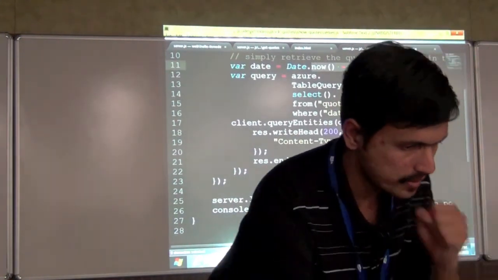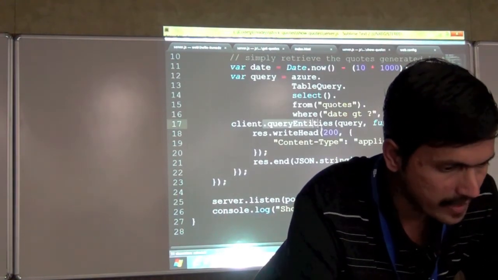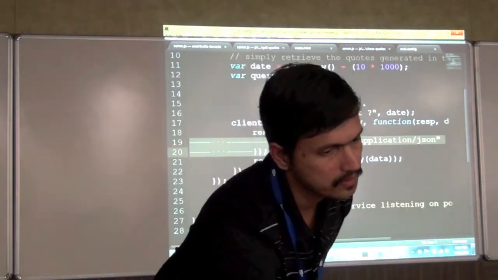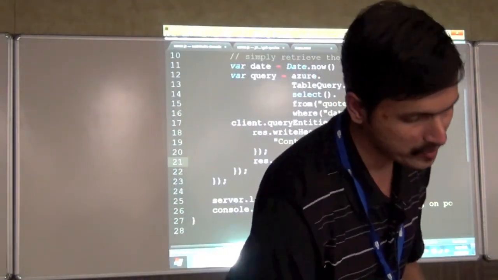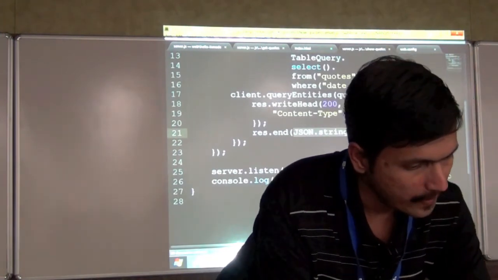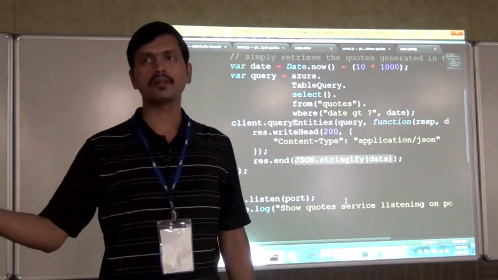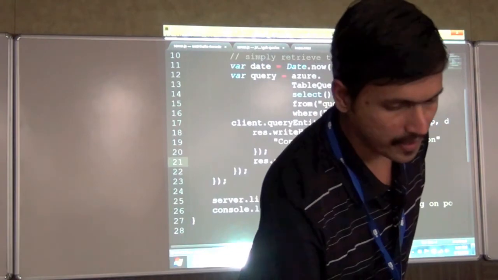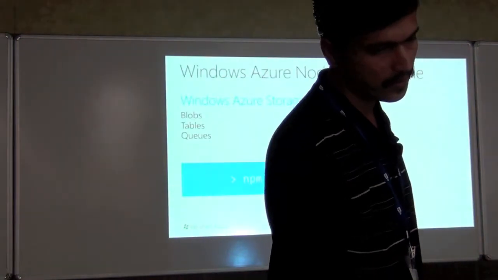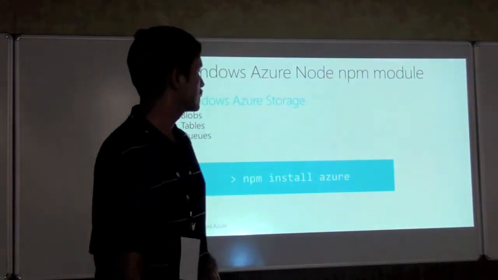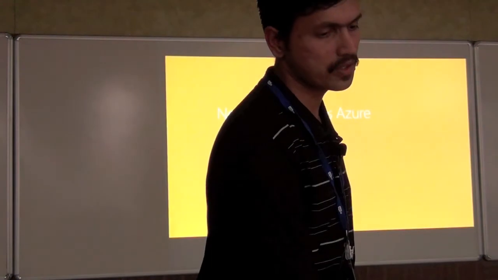I get that table, I provide a certain query. Basically, I'm interested in quotes that have been generated from now, or maybe in the last 10 seconds. And then I get the data and write it to the client, right? In fact, over here, I basically stringify that information and write it to the client. And on the client, I basically take it and show it on the UI, which for some reason did not work. So this was basically a slightly non-trivial example where I was using some Azure storage APIs to call them from my Node application. So with that, we kind of come to the end of the session. So this is all the stuff that I was talking about. So this is the module that you can add. You can say npm install azure and you get support for the API for interacting with Windows Azure Storage.